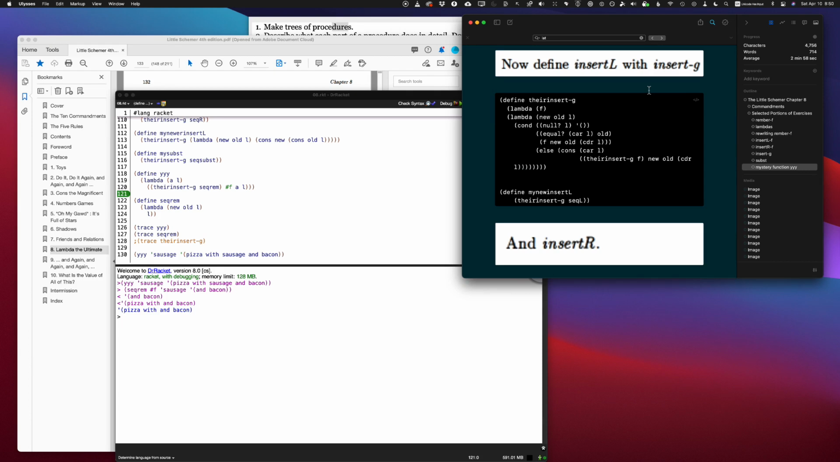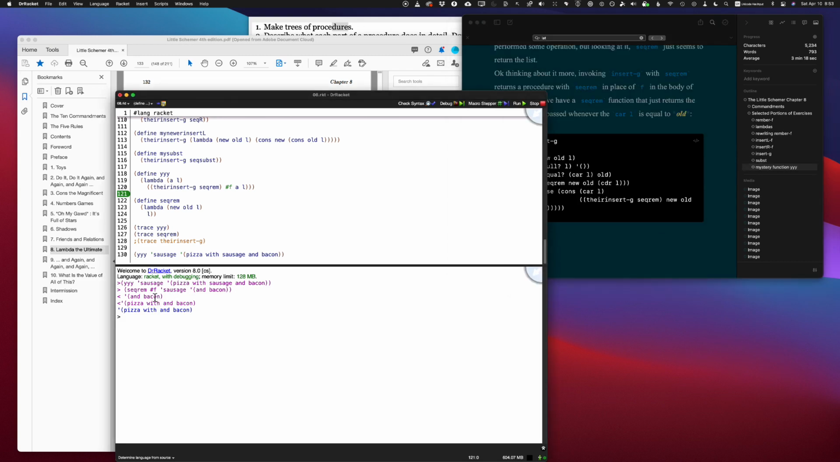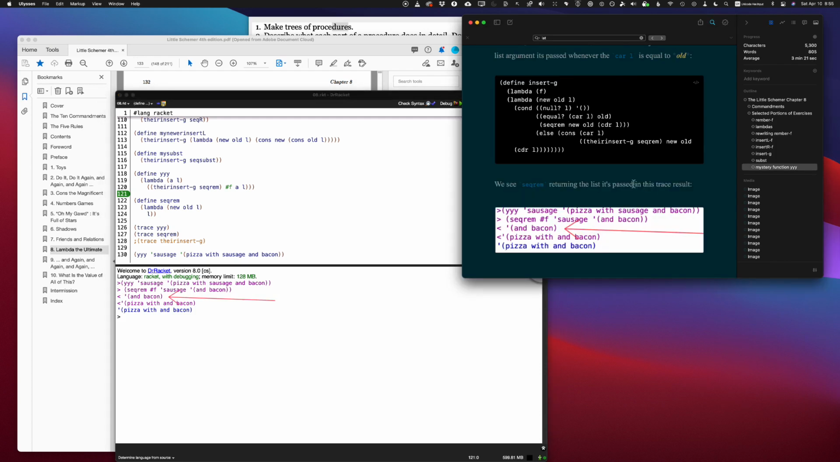So SecRem is building on their insert G. And so it has like the SecRem version of their insert G, the function that's returned by invoking their insert G with SecRem as the argument function. In place of f, it has a function which returns the list that it's passed, which is the cutter of L. Okay, thinking about it more, right? And so we see SecRem returning the list. Okay, now I'm starting to get somewhere.